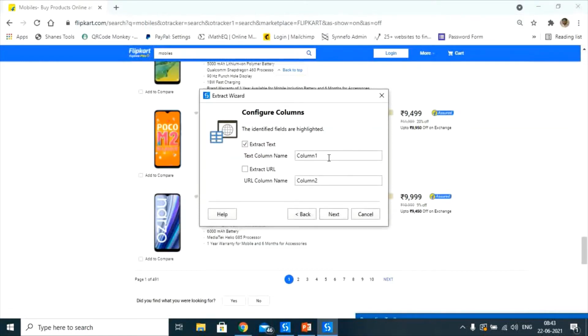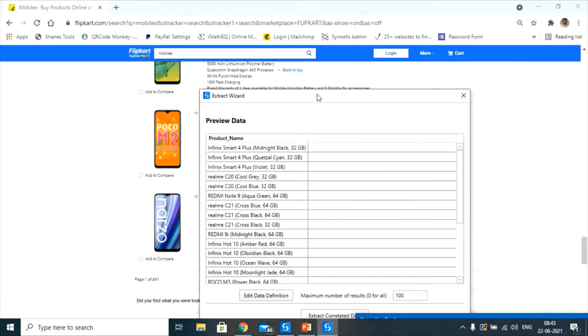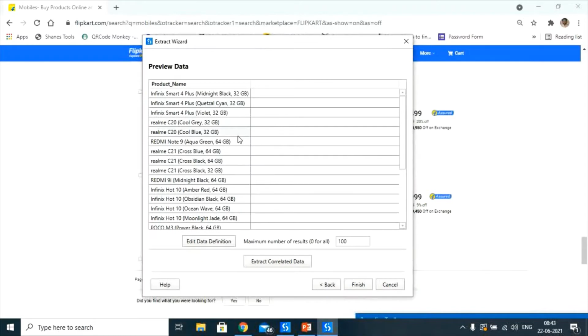So let's give the column name. Let's say product name, I'll give product name. Next it will ask you again whether you want to extract more data or not. Now you can see all the names of the mobiles have been extracted from that particular page. Now again let's try to extract some more data.